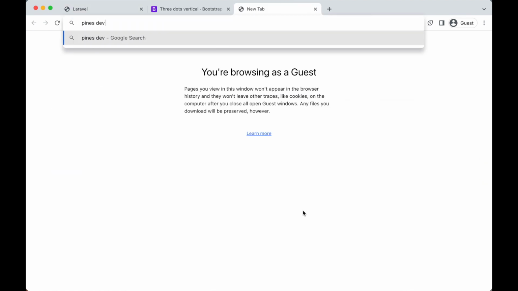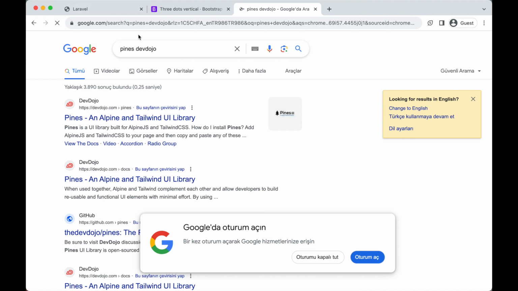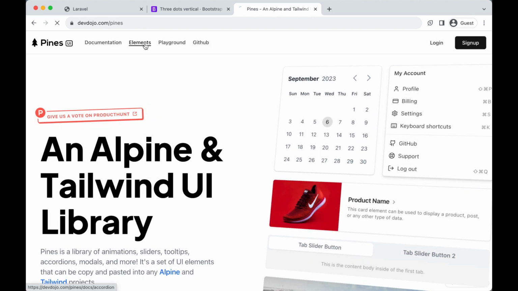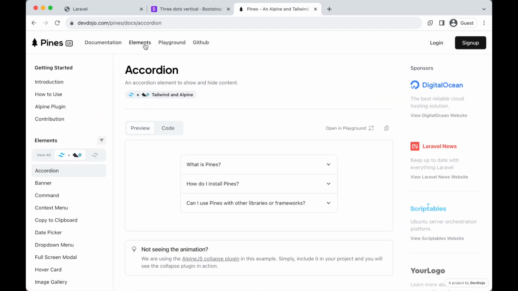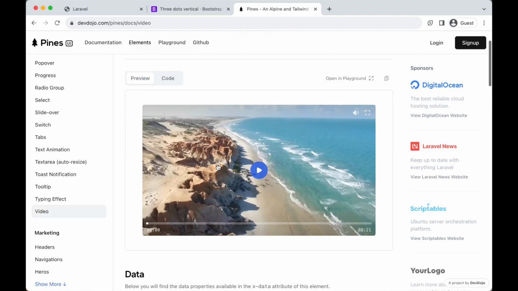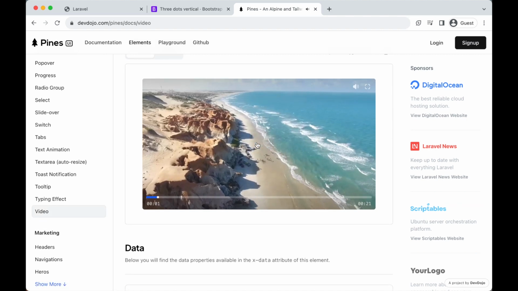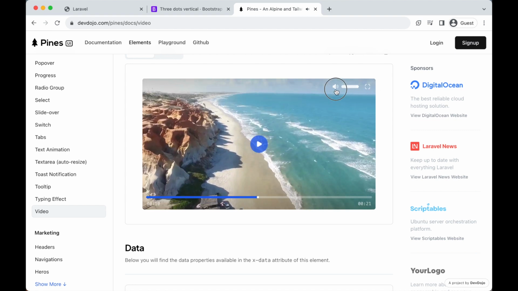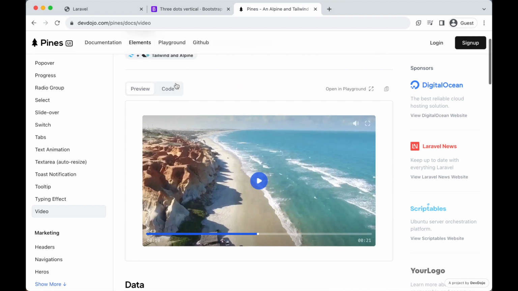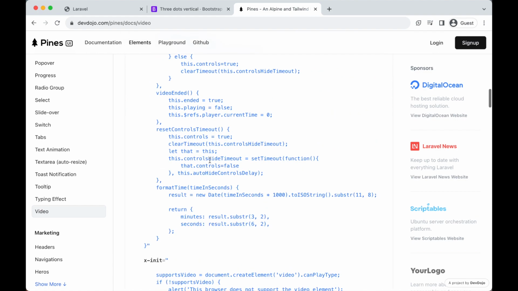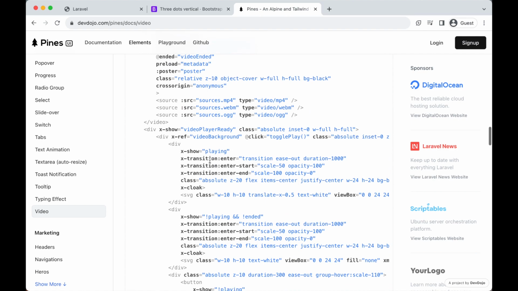So Pines from Dev Dojo. Just go to this website, Dev Dojo Pines Alpine Tailwind UI components. These guys have really good components, and I wanted to use a video from here, this one, where you can play some video, you can add some links, you can pause, you can mute. This guy made this component to help us get started. It has all this code which is huge but helpful.